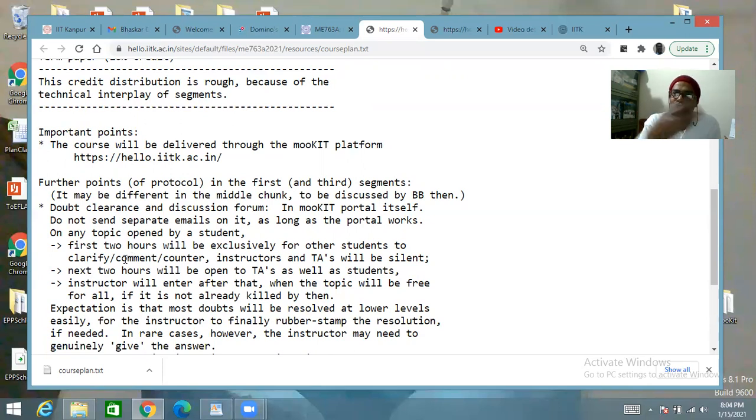So first 2 hours, it is among yourselves. So first 2 hours will be exclusively for other students to clarify, comment, and counter, and continue discussion back and forth, whichever way it is, freestyle. Okay. Instructors and TAs will be silent during these 2 hours. After those 2 hours, next 2 hours will be open to TAs as well as students. Students can continue to comment on that. Now, the next 2 hours, TAs also can clarify things.